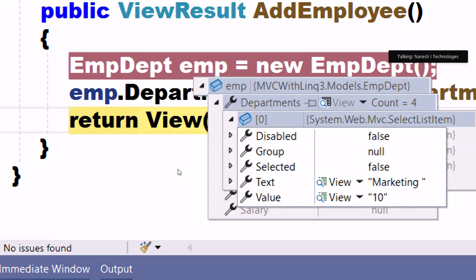5 attributes, clear? You assign the value to the 2 and the remaining have the default values now. The default value of disabled is false. The default value of group is null. The default value of selected is false. What I filled? Text value. Is it clear? Now tell me, is it bringing all the information to the view or not?